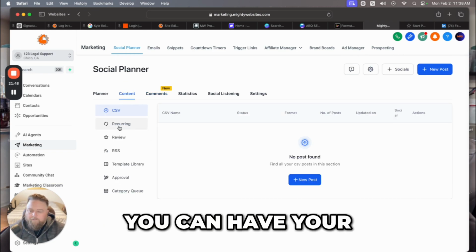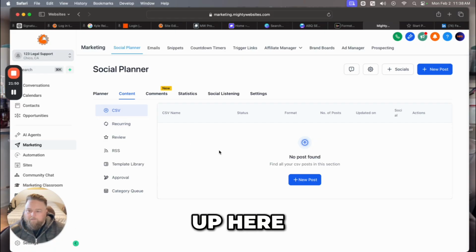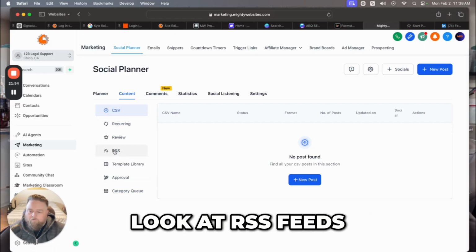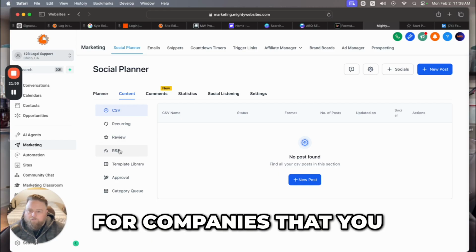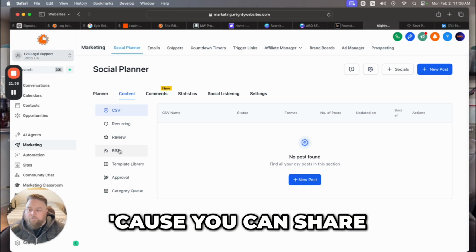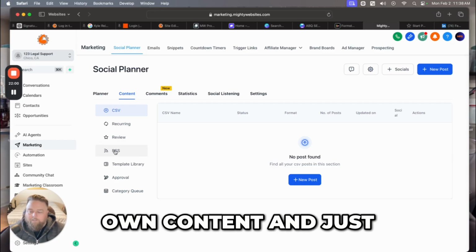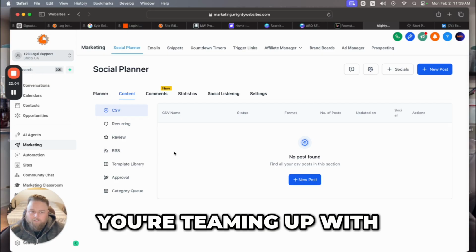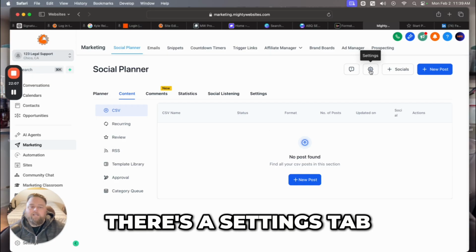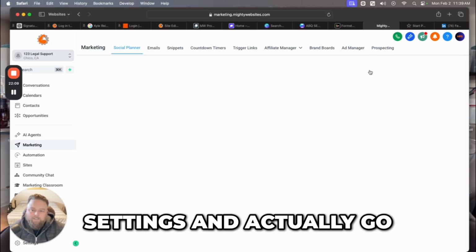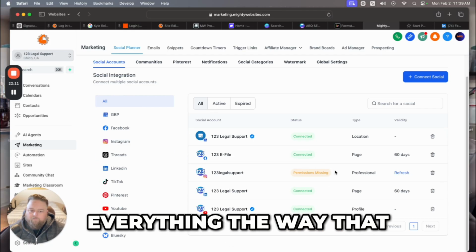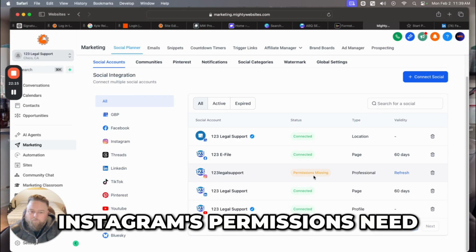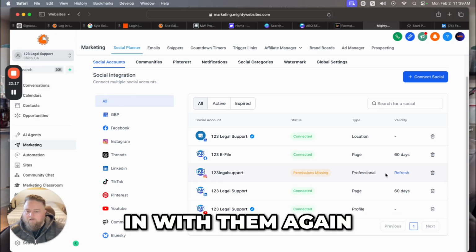Your recurring content will show up here, and your RSS feeds will show up here. I highly recommend you look at RSS feeds for companies that you really like, because you can share their content as your own content and just give them credit. You can do an @ symbol, like you're teaming up with them on social. There's a settings tab right here. You can click on settings and go through and set up everything the way that you want. It looks like Instagram's permissions need to be refreshed. I need to log in with them again.